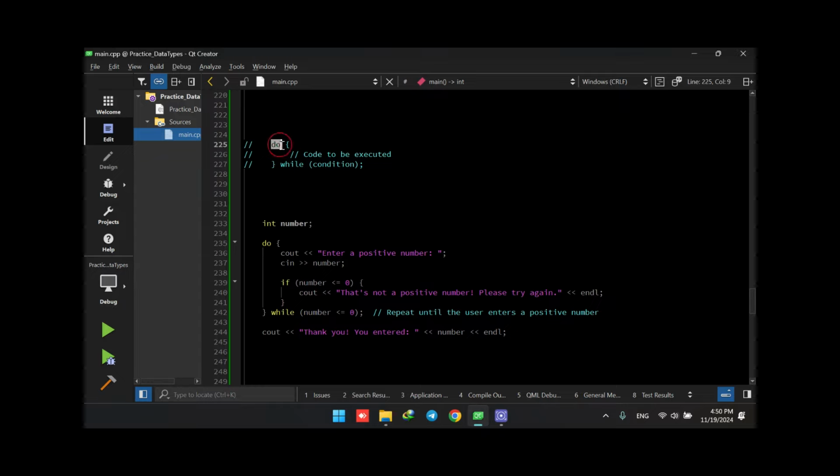And it would say thank you, you entered 11. So this is the structure: we say do, open the brackets, and in the brackets we execute the code one time, and then we say while and put the condition here. So this is the main difference.